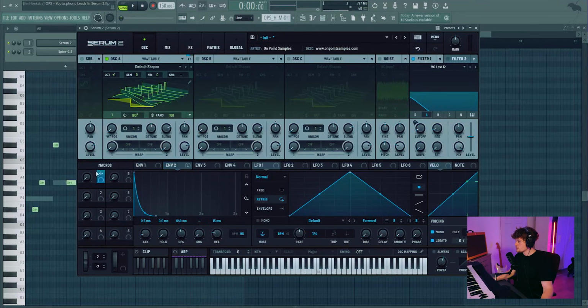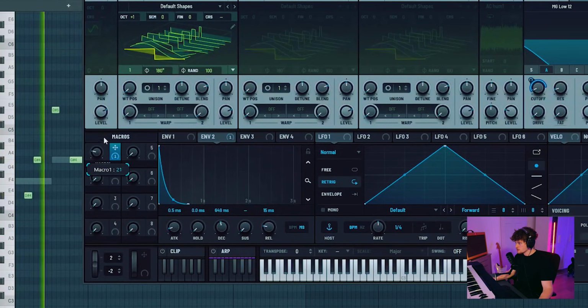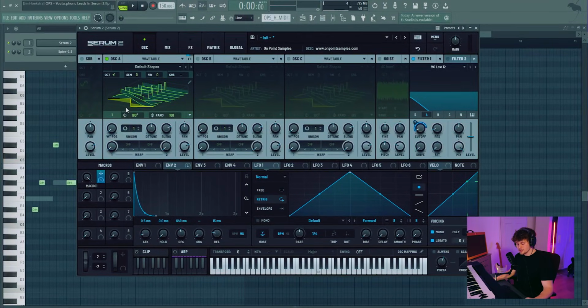Now I want this to go from a pluck to a lead. How you do that is just with a macro assigned to the cutoff, and you open it up. But listen, if I keep playing it, you think you have a lead, but it still cuts off because it just goes down in the filter.